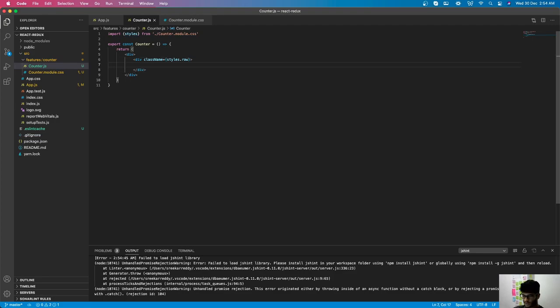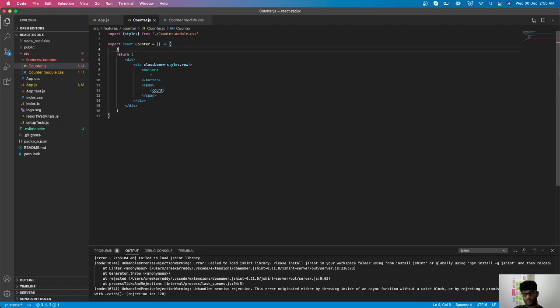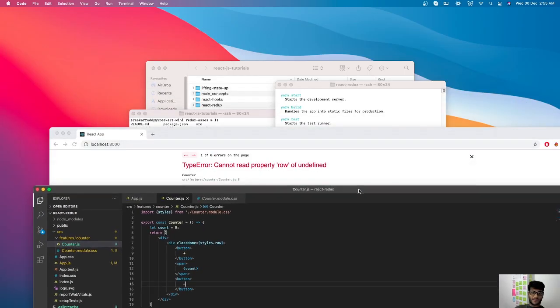and we will put a button there, and we'll call this plus, and we'll put a span after that, and we'll call this count. And because we're referencing a variable count, let's actually declare the variable. Let count equal to 0. Okay. Let's add another button, and we'll call that minus. Let's see how it renders.